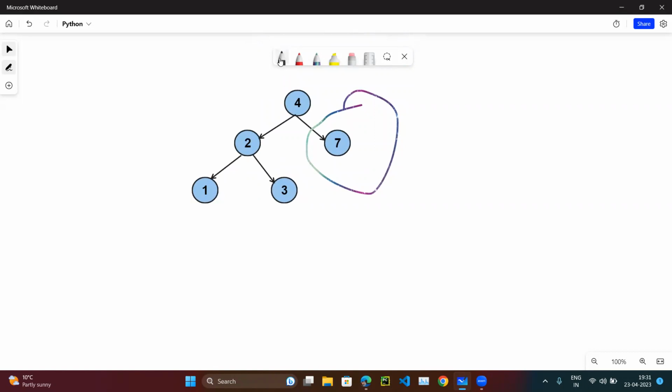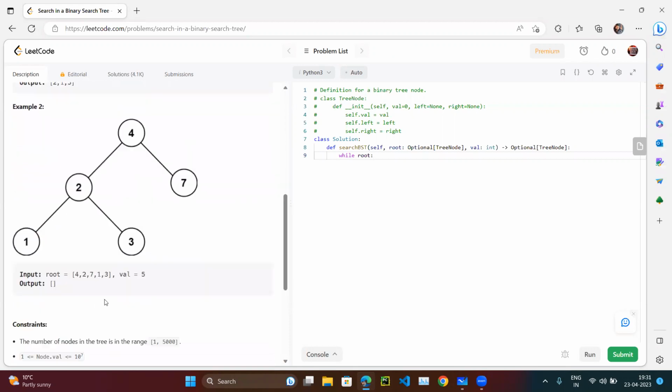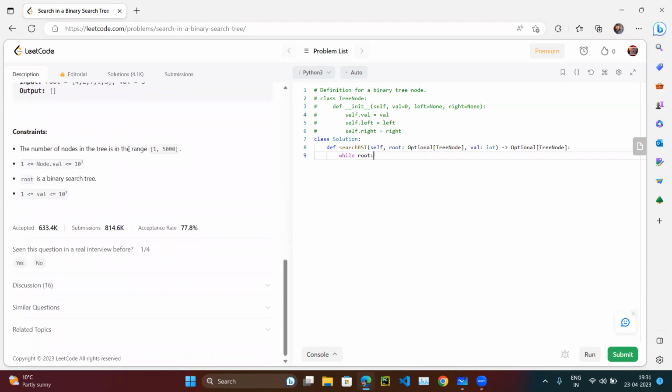So we will search in this tree. All right, so let's try. We have the root given, so we have to run a loop until we find the element. While the root exists, and there should be one element as per the constraint, the number of nodes in the tree should be 1 to 100. So there should be one root.